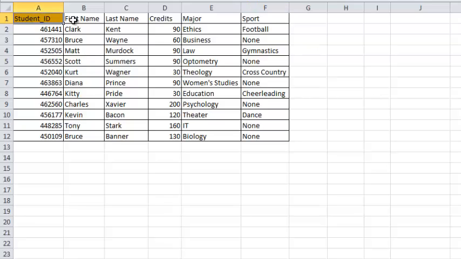The primary key is one of the columns in the table that uniquely identifies a certain student. So for instance, Kitty Pride, her unique identifier, which in this case is the student ID, is 446764. Databases store these keys and look up information about students based on these keys, and a lot of times they're going to be numbers. So let's look at another table.